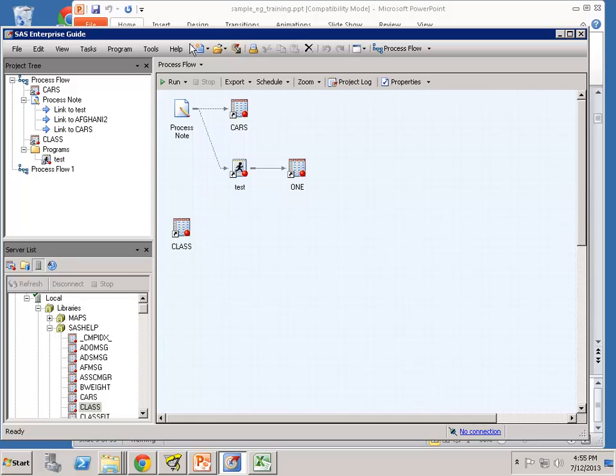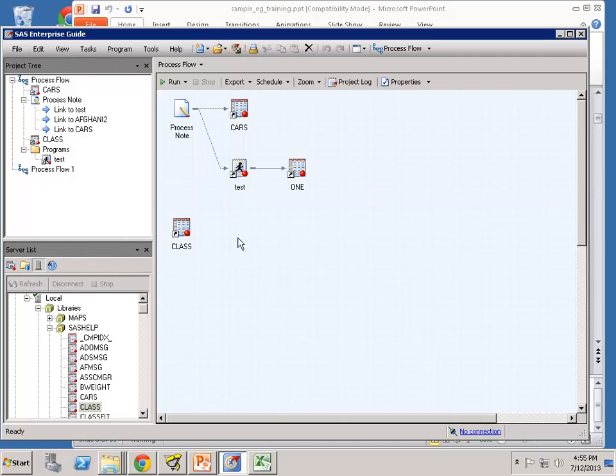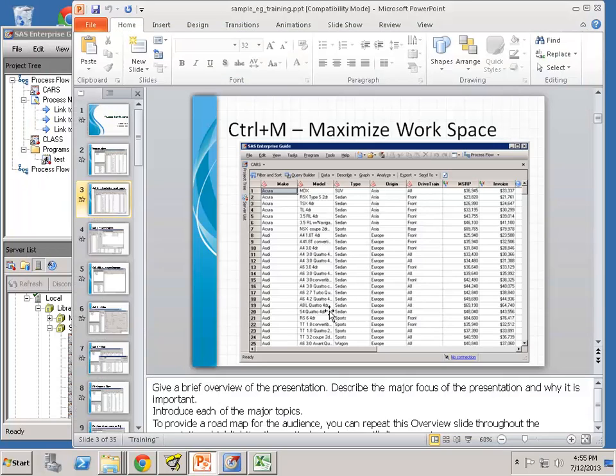SAS EG Enterprise Guide quick keys, which are accelerator keys that you may be familiar with when you open up menus, like Control C, Control X, Control A. These are standard Windows keys that many other apps have for performing common tasks. What I wanted to share is keys that are more specific to SAS EG and may be a little different from other applications. So I'm going to be referring to these slides.